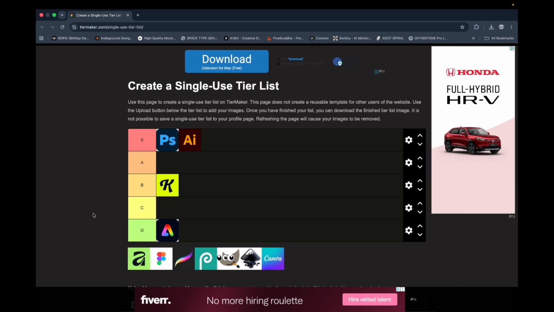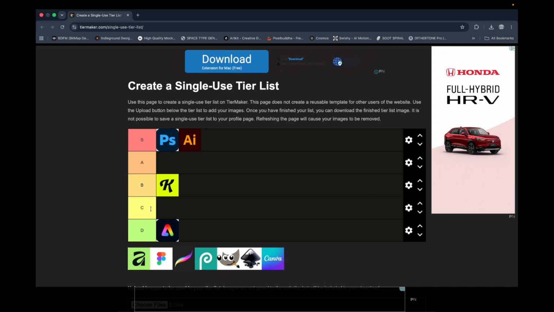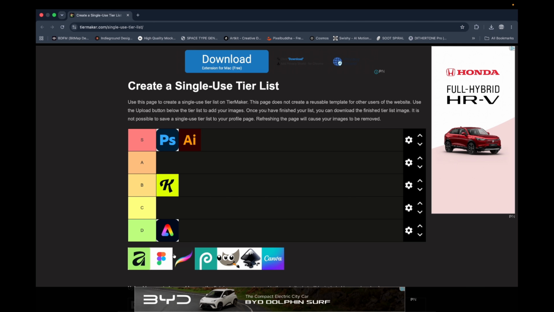So for me, Adobe Express, I did have it in C tier momentarily, but I'm gonna have to put it into D tier if I'm being completely honest. I don't rate it at all. The next one is Affinity.